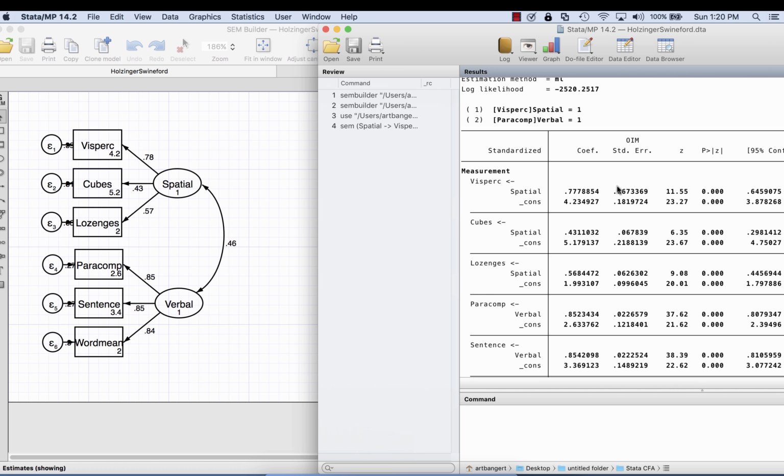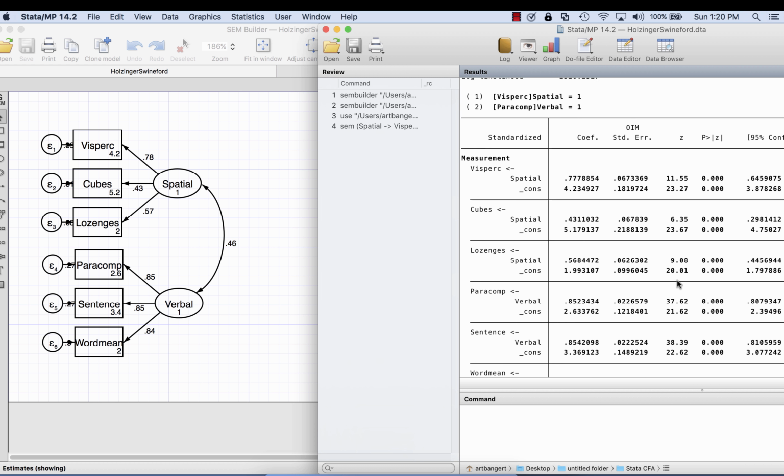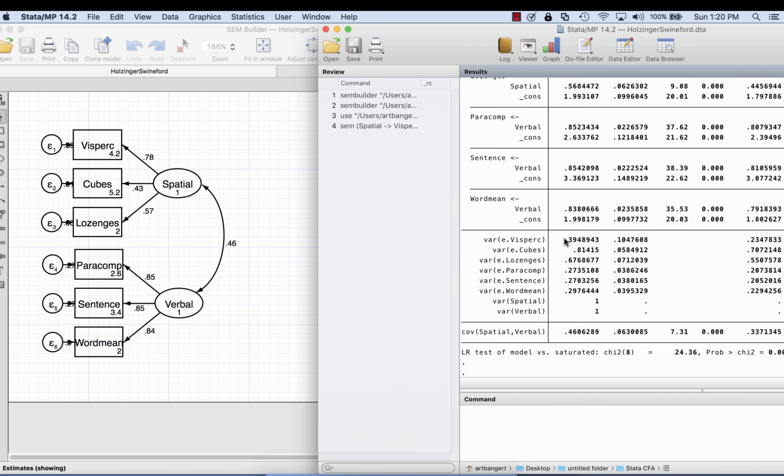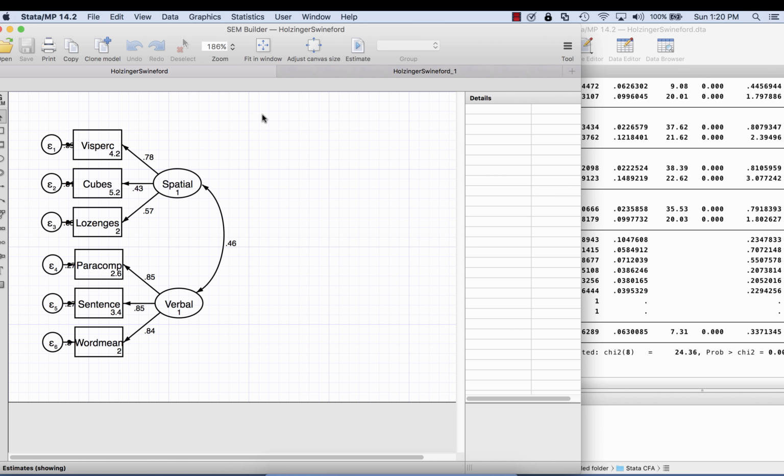Also, notice that these are the standard errors that are associated with each of these path coefficients, and these are the significance levels. And as we go down to this part of the output, these are the error variances that are associated with each one of the indicator variables. So for example, the error for visual perceptual is 0.39. And this is a little bit difficult to see here, but that's what's associated with this error.